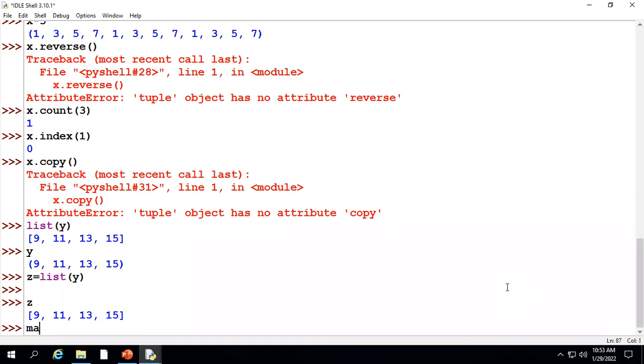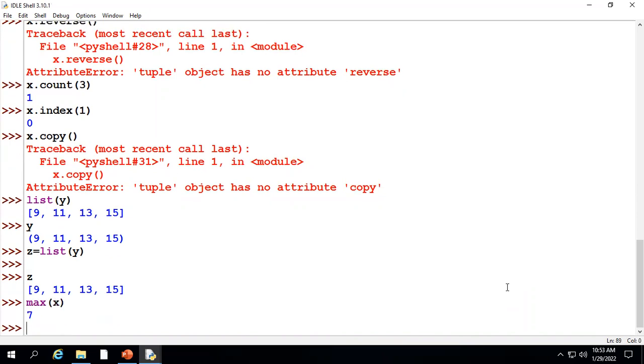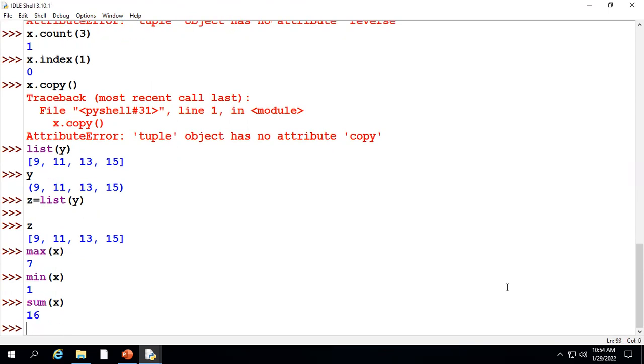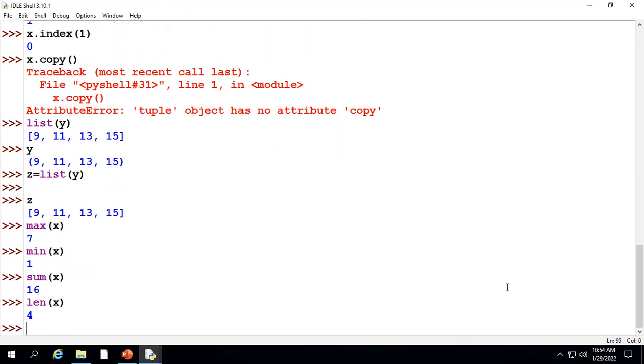Okay, we can use the maximum function, maximum of x. The maximum value from the tuple items is which one? 7. Minimum we can use it. Minimum value, sum function we can use. Okay, len function. So all those things we can use.